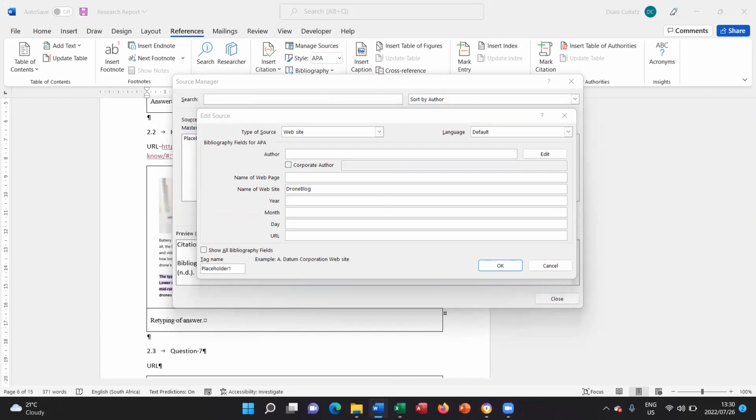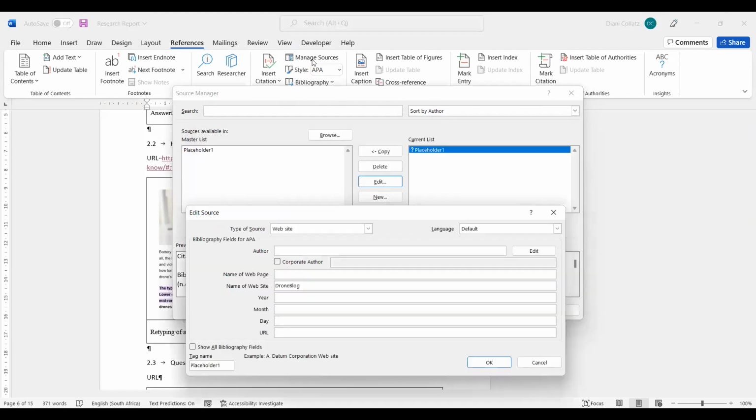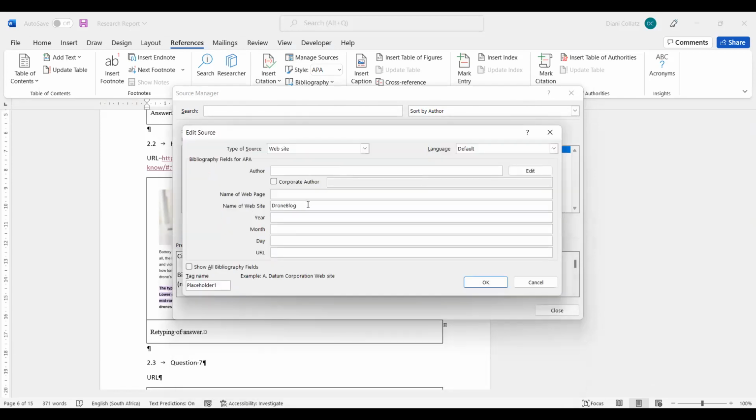Did I share that correctly? No. Let me just quickly check here. Okay, just to show you, I've opened this up again. So I went again to references, manage sources, and this time I just said edit. And there I typed in the name of the website, which is Drone Blog.